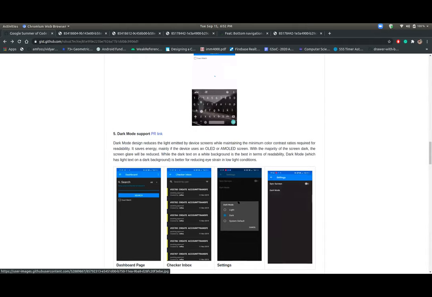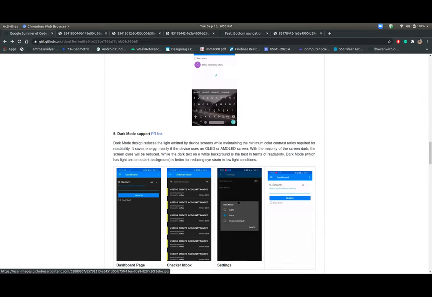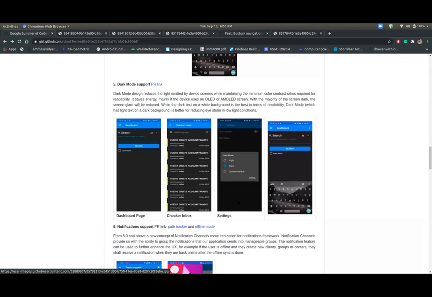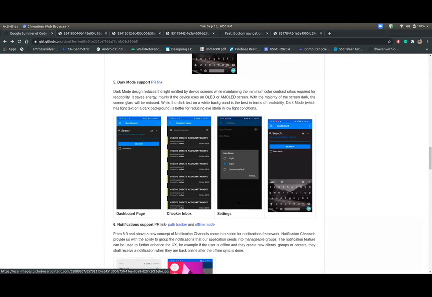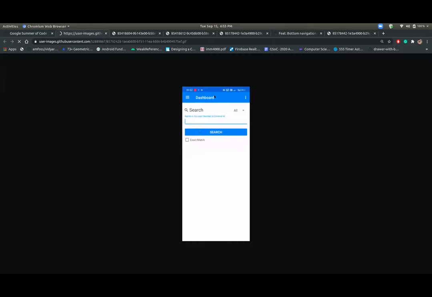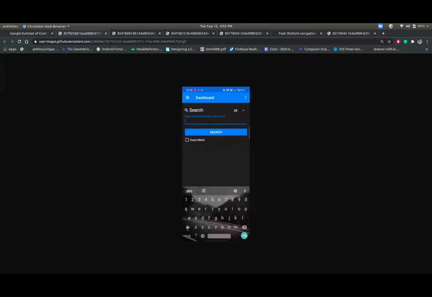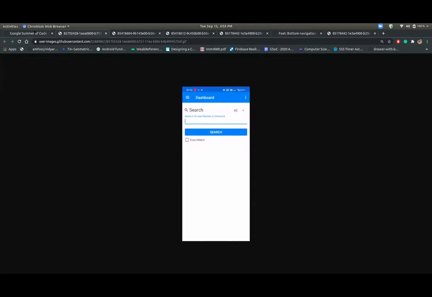It reduces the light emitted by devices, reduces eye strain, and also optimizes the battery in a much better way. So now the app contains three options. The first one is light, the second one is dark, and the third one is system default. You can see it is present in the settings there, and it will provide the options to change the mode.